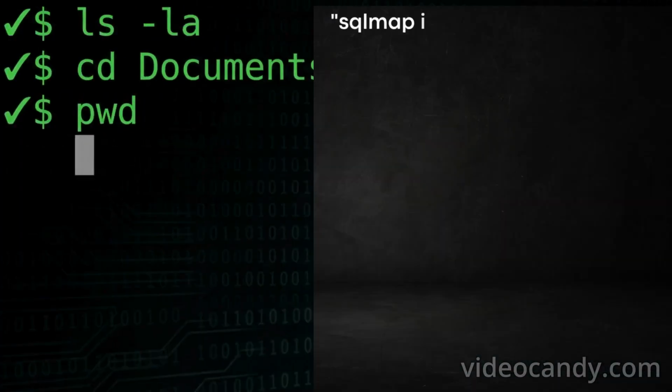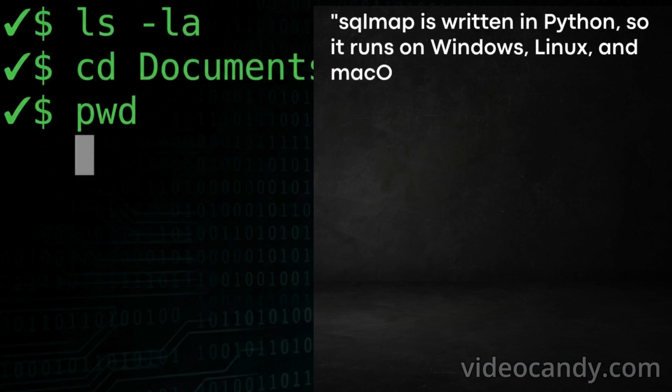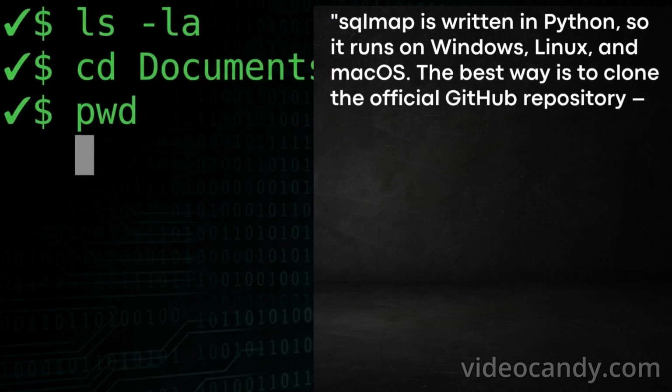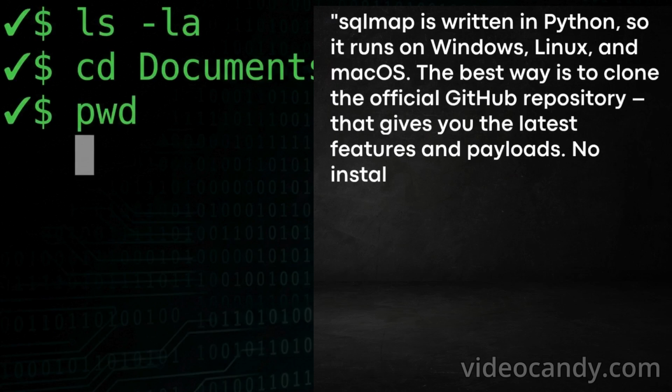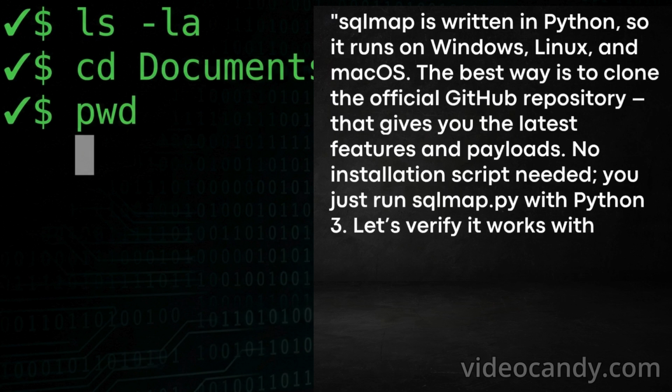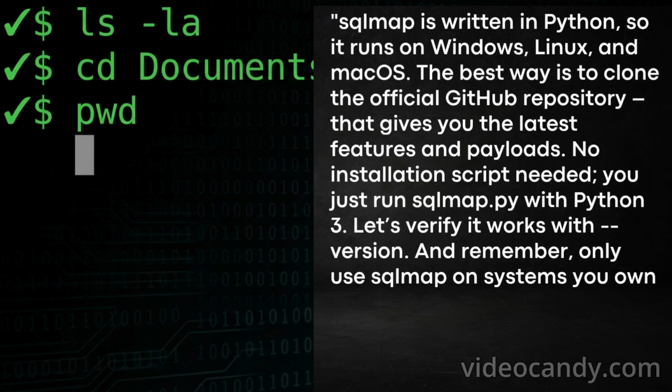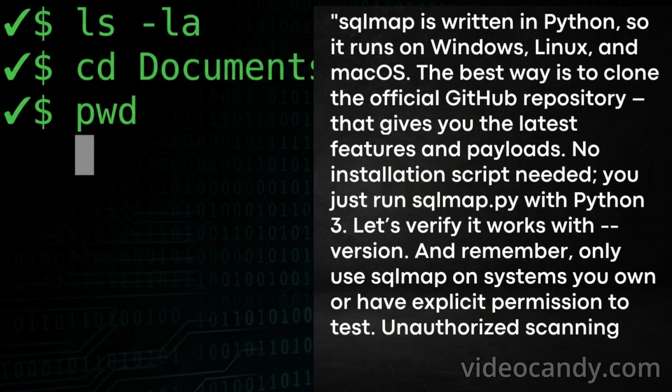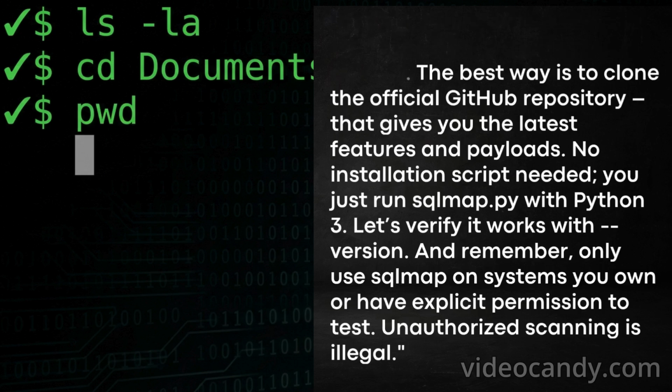SQL Map is written in Python, so it runs on Windows, Linux, and macOS. The best way is to clone the official GitHub repository, which gives you the latest features and payloads. No installation script is needed. You just run sqlmap.py with Python 3. Let's verify it works with double hyphen version. And remember, only use SQL Map on systems you own or have explicit permission to test. Unauthorized scanning is illegal.